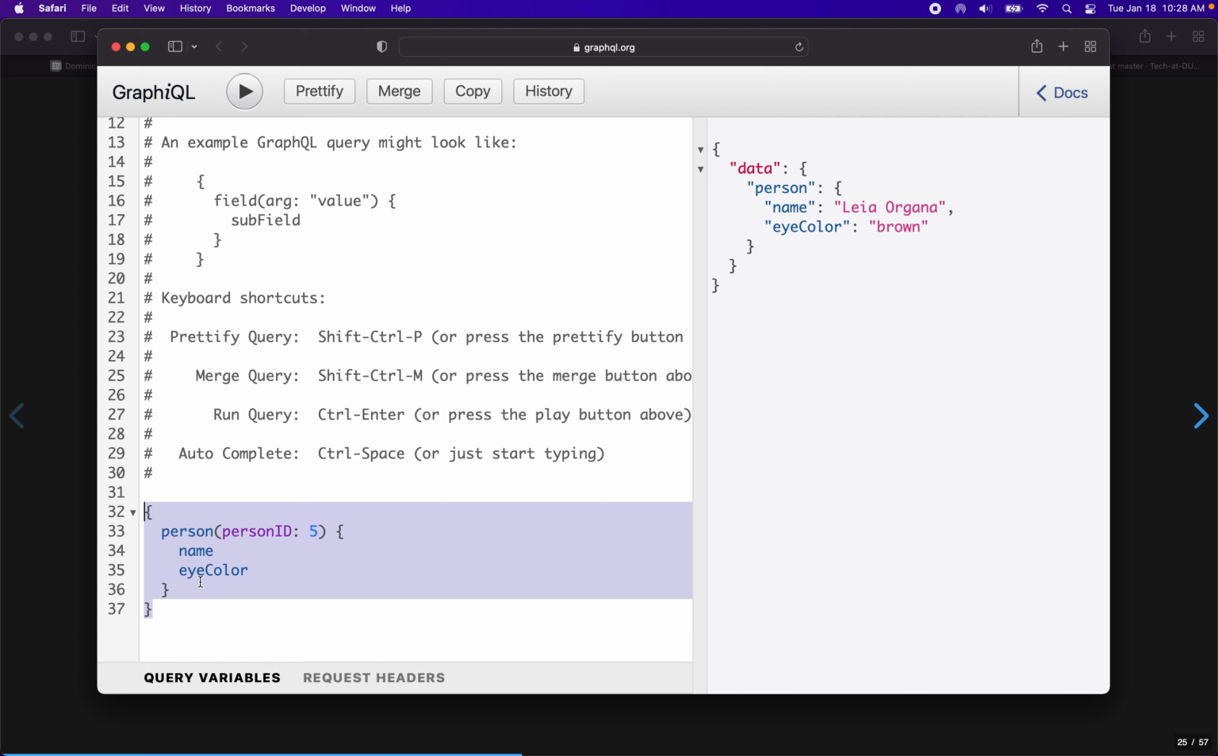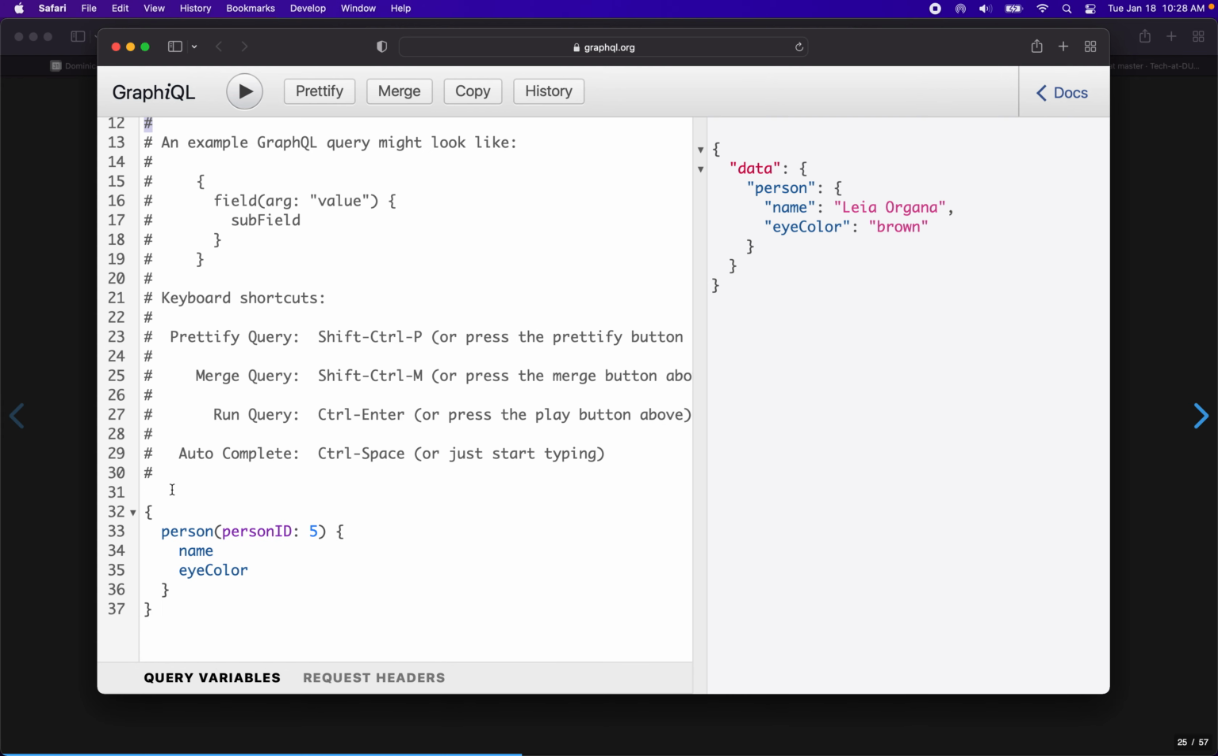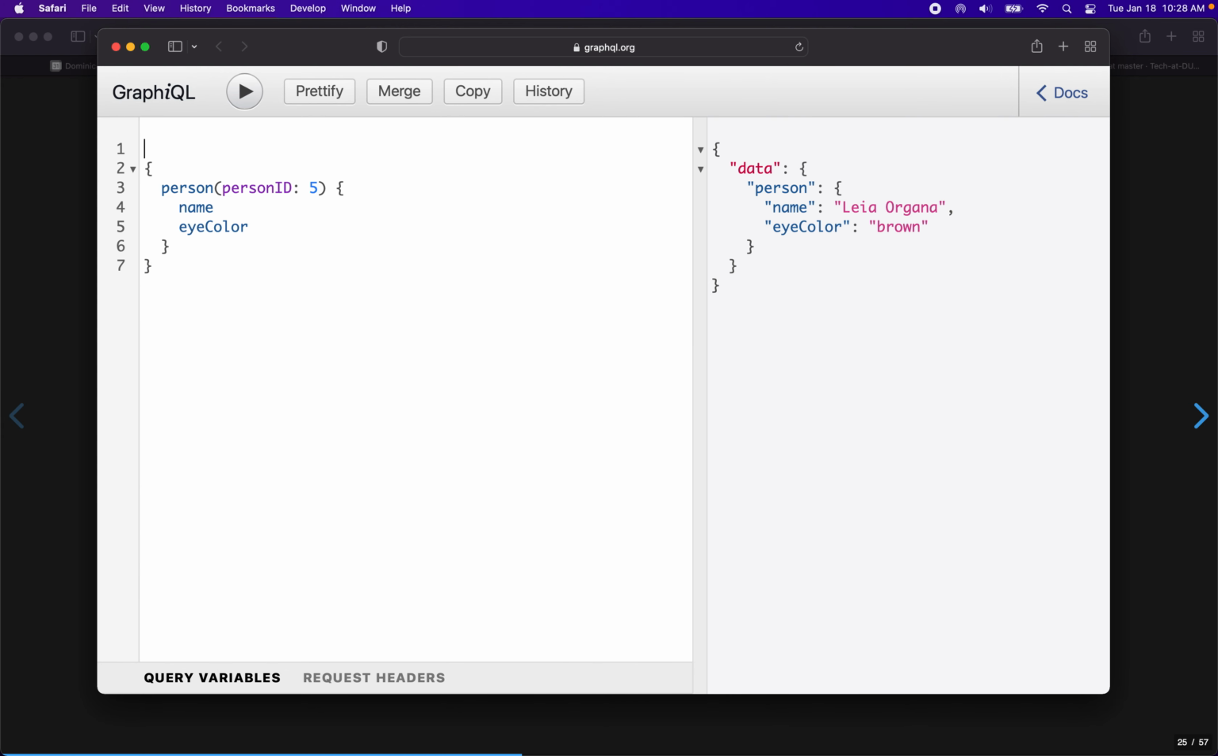And I have a query at the bottom here. When you open this up, it might not have this query for you, right? Because I've already run this, but you can type the query in yourself. All of these things here that begin with the hashtag are comments, so they kind of tell you some of the operations that you can do. I'm actually just going to delete that to make this a little cleaner.